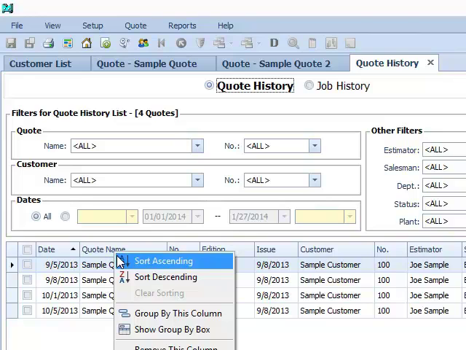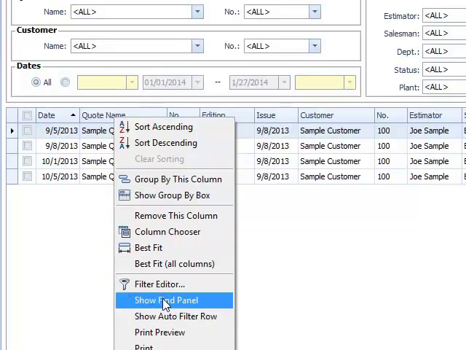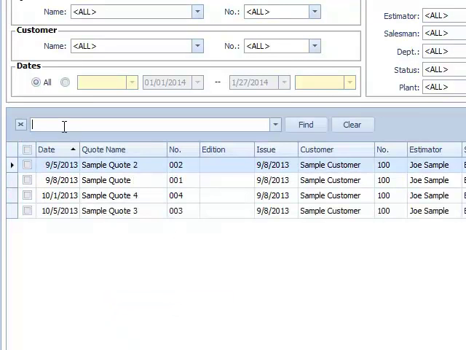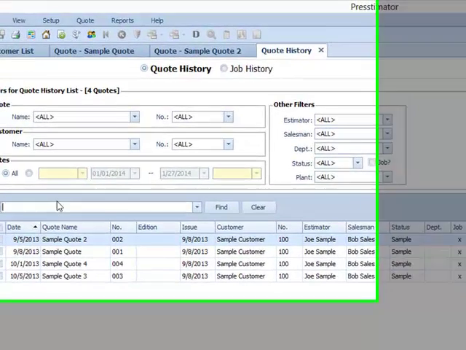One of the things that would also be very handy in quote history is if you wanted to find a particular quote. You can use the Show Find panel. This will bring up this little entry box where you can put in whatever text you want to look for, and this will look through all of the columns throughout the grid for the text that you're typing in.